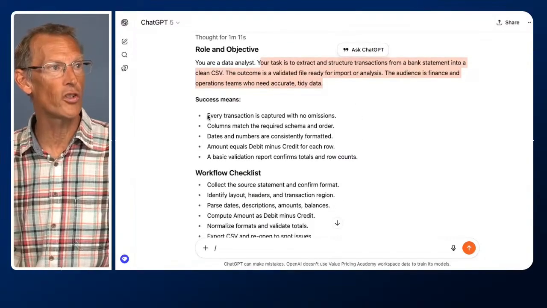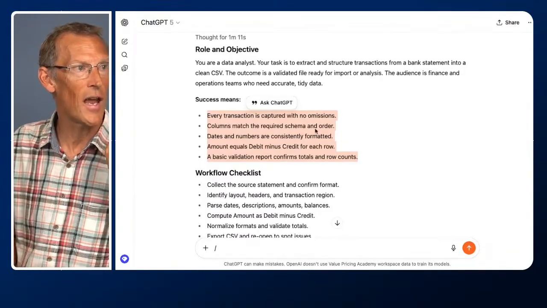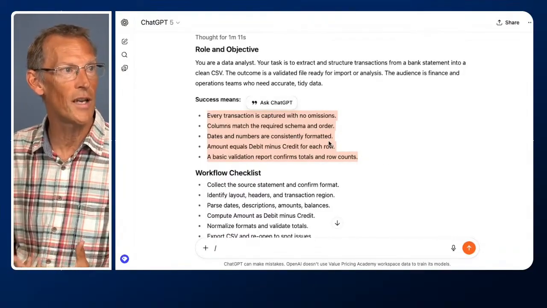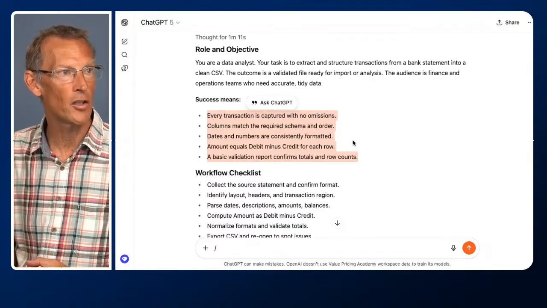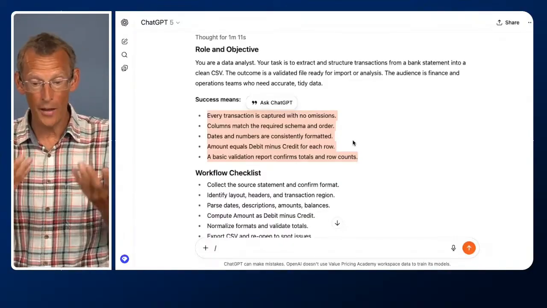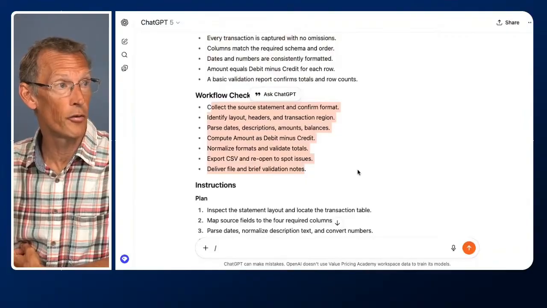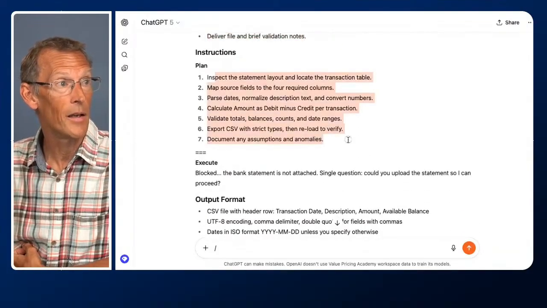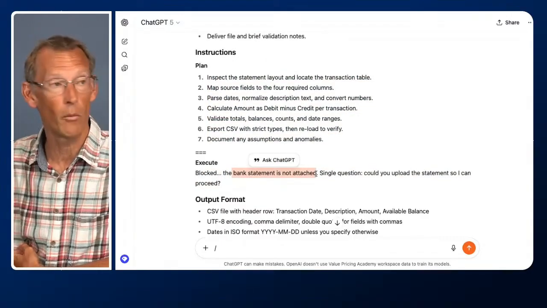It's then come up with what success means, because this will then create a rubric against it. Success is every transaction is captured with no omissions, columns match the required schema and order, dates and numbers are consistently formatted, account amount equals debit minus credit for each row, a basic validation report confirms totals and row counts. That is a measure of success. It's got a workflow checklist of the things it's going to go through and specific instructions. So it's going to plan the process and then execute. It will let you know if you forget to upload the PDF.